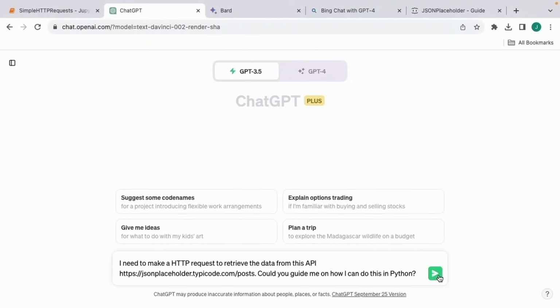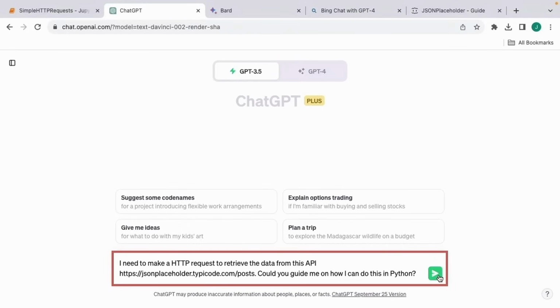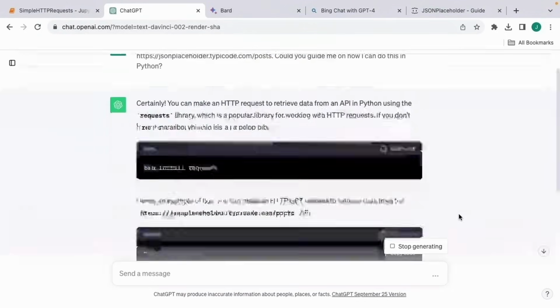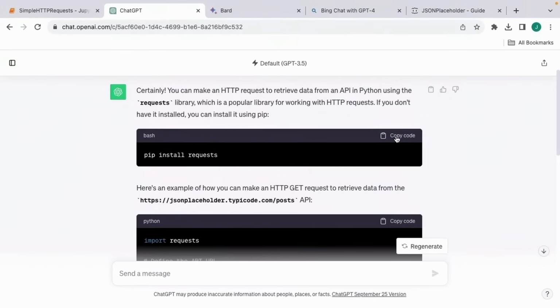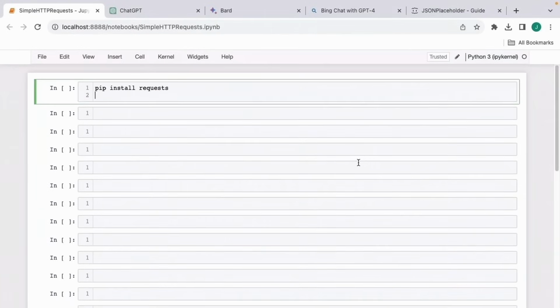We know the URL to which we want to make the request. So I tell ChatGPT I need to make an HTTP request to retrieve data from this API, and I specify the JSON placeholder /posts API. Could you guide me on how I can do this in Python? And ChatGPT suggests the library that I can use and also gives me code actually making the request and parsing the response. We need the requests library and we need to pip install it first.